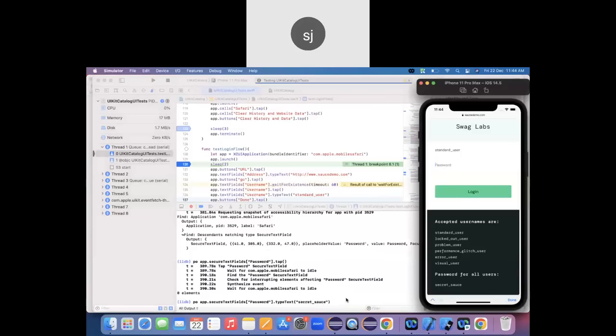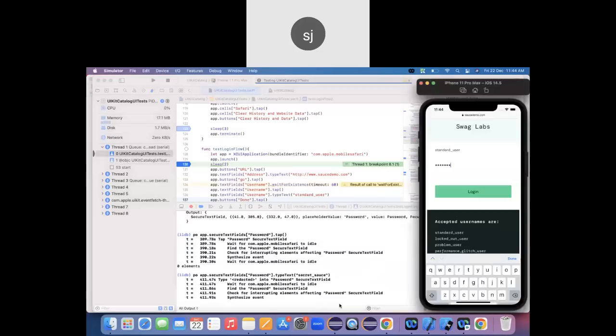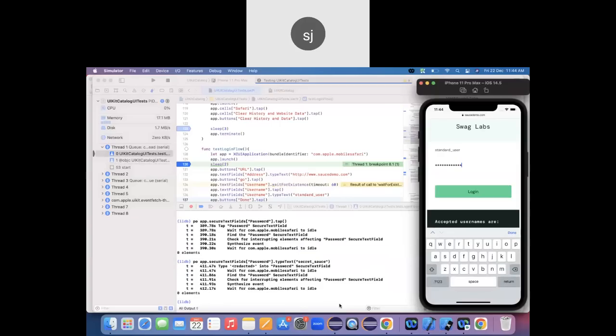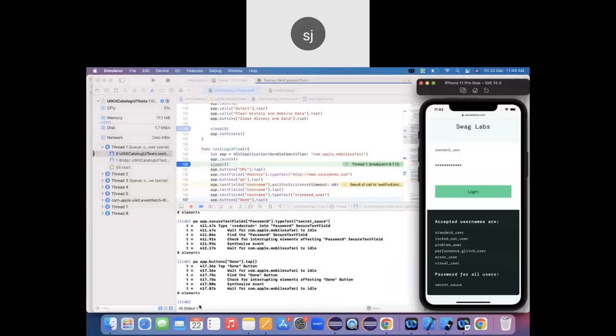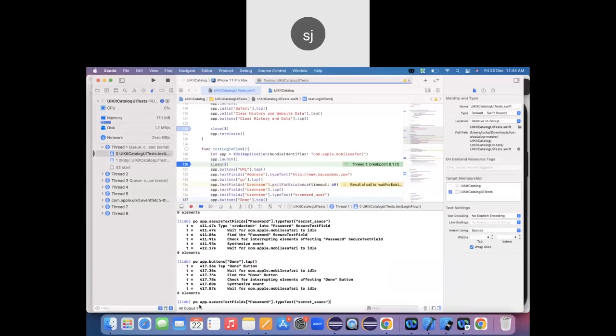Secret sauce is the password. Okay, let me try to run this and see whether it is entering the password or not. Perfect. And even after entering the password, I need to tap on the done button. So it tapped the done button. So all these are three lines I need to copy there.